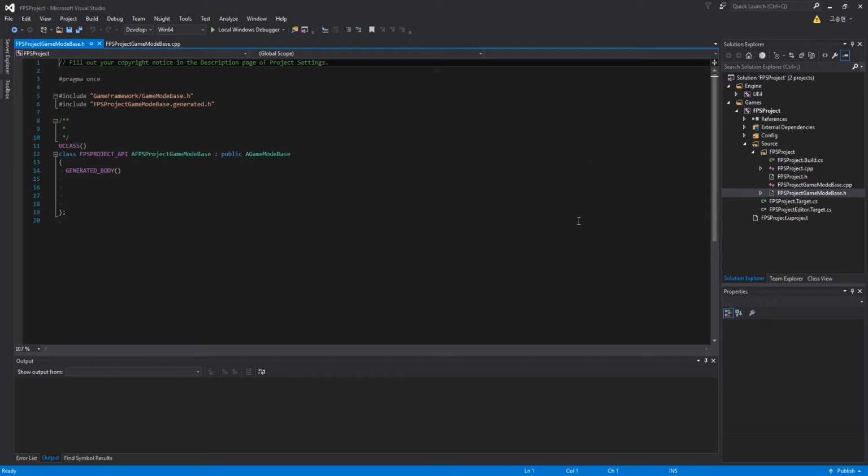A great way to start adding code to our project is by adding a log message to FPSGameModeBase. Log messages are really useful for verifying and debugging code during development. During this step, we'll use a log message to verify that we are actually using FPSGameModeBase rather than the default game mode provided to us by Unreal Engine. So double-click FPSProjectGameModeBase.h to open the header file for your FPS game mode base class.